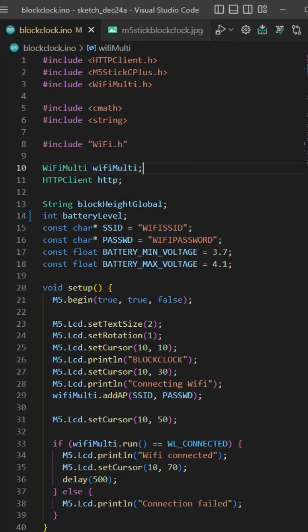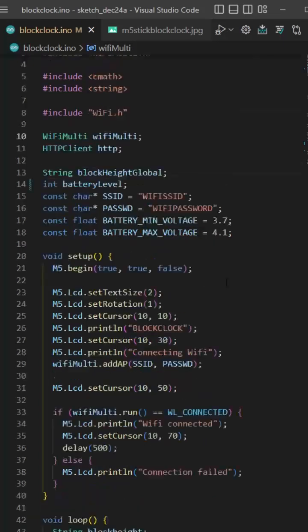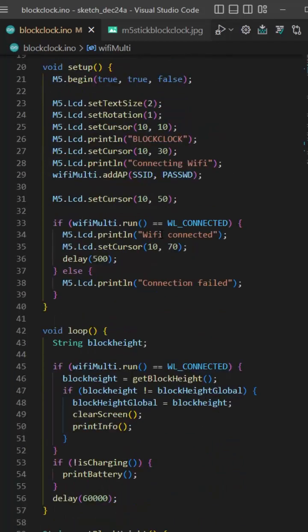And here I have the block height global state and the battery level, the SSID of the Wi-Fi and the password of the Wi-Fi, and some other constants like the battery min voltage that is 3.7 volts and the battery max voltage is 4.1 volts. And here I have the two most important functions.